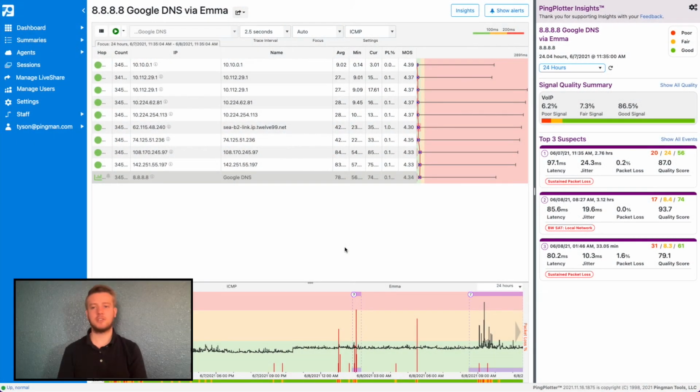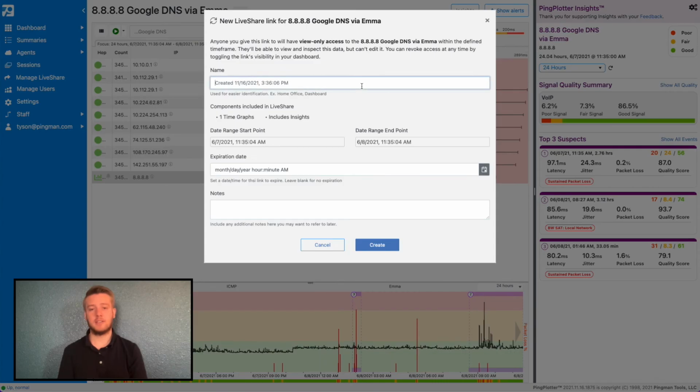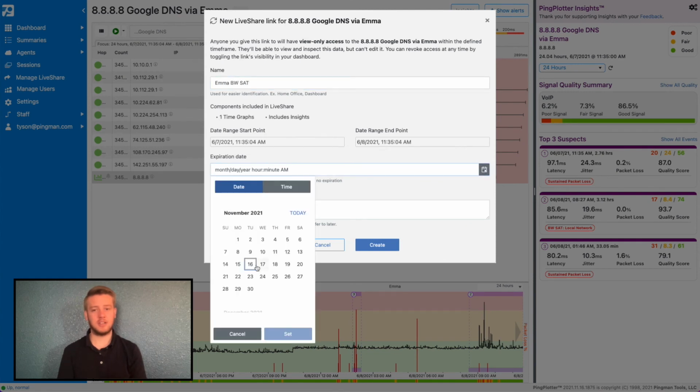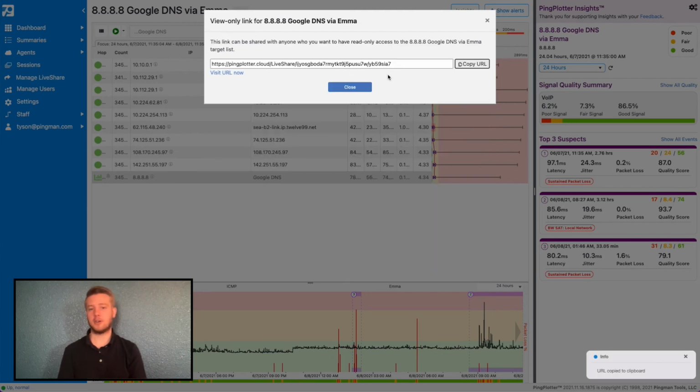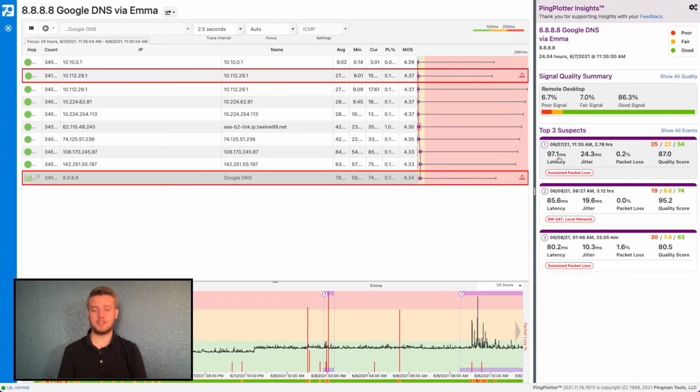We can use LiveShare to share the results of our investigation. A LiveShare is a link you can send to anybody, which will give them read-only access to the same data you see here. To create a LiveShare, click on the share icon and select LiveShare. Give it a friendly name, an expiration date, maybe add some notes, and then click Create. Anybody who navigates to this URL will see the same data you had open when you created the LiveShare. This makes sharing and collaborating much easier.